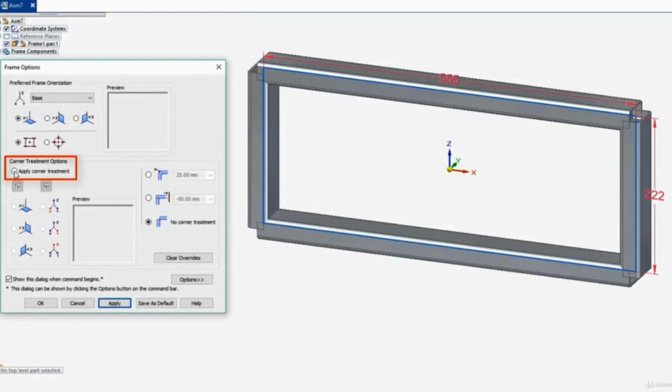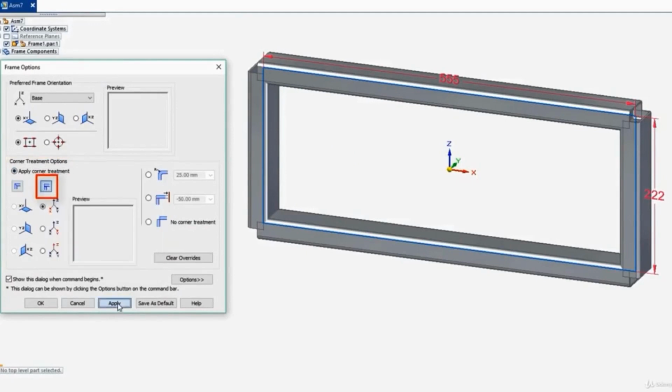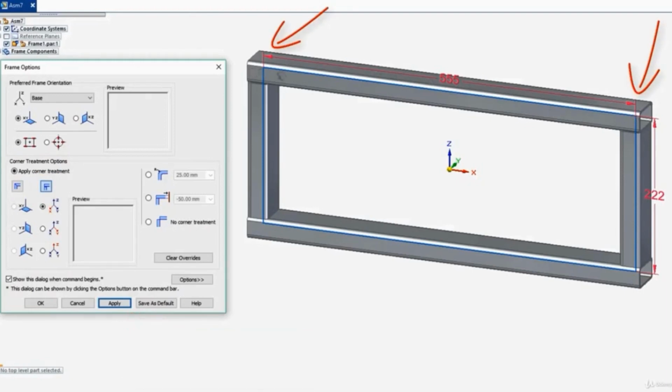Let's go back to Apply Corner Treatment, where they butt together. Hit Apply. Now what happens if we don't want this one to be the longer one? So the top is longer and these two verticals are the shorter ones that butt up against there. So if we'd like to change that, we come over here and see right now this is XY.